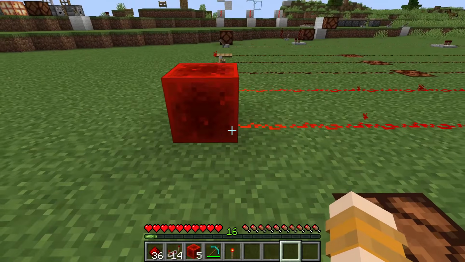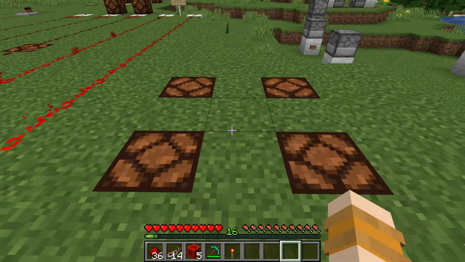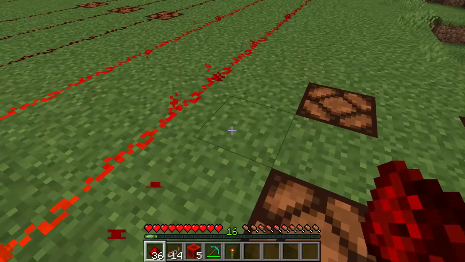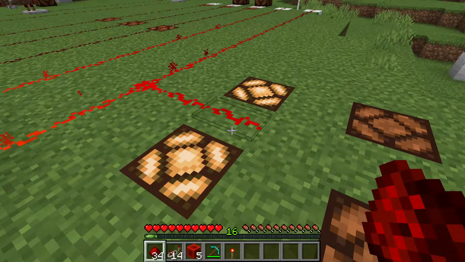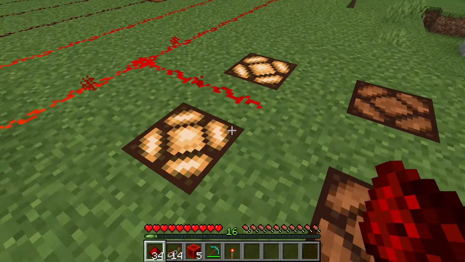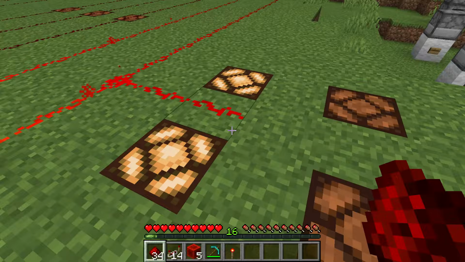From a power source, redstone dust can carry power to activate redstone components. In this example, the redstone dust is powering the grass blocks, which in turn power the lamps. Redstone can power most solid blocks in the game.